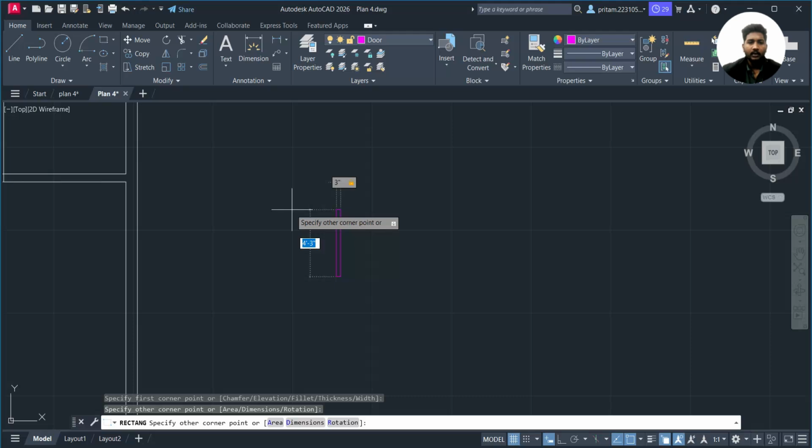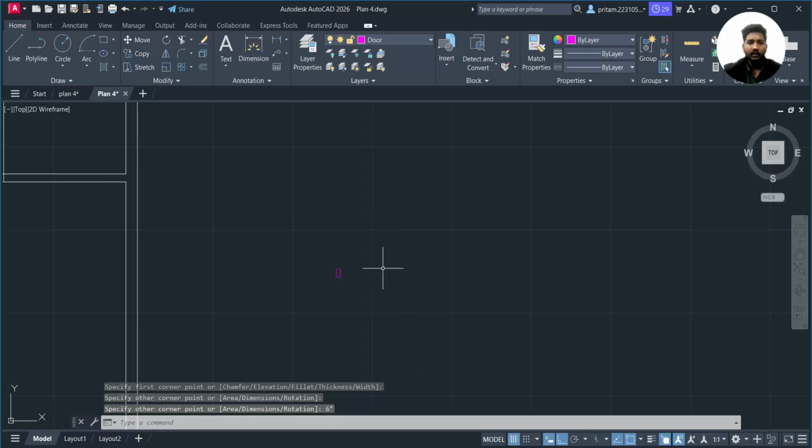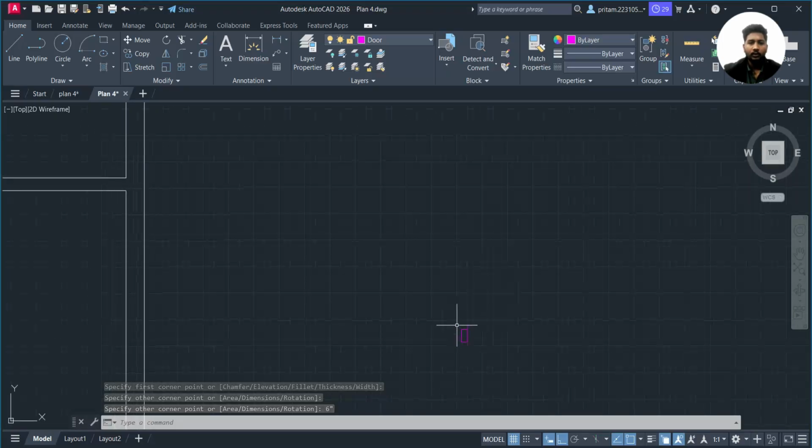Just press tab, and then we have to choose the length as the height of the wall. For this door, we will be taking 3 feet as the width of it. First of all, we have to make the first lower part, so we will be taking 6 inches, and this is the support for our door.